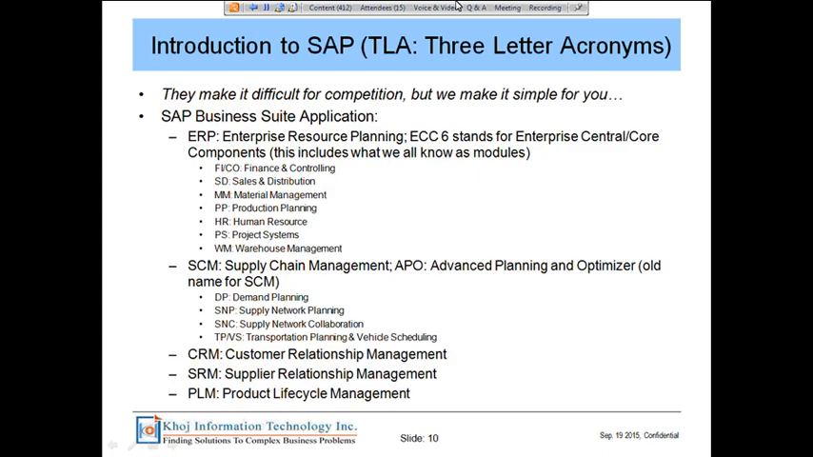As you will see, there are a lot of TLAs, three-letter acronyms, in what I'm talking about and what you're going to see. But that's what IT is, right? It's there, number one, to make it difficult for the competition. That's why these companies invent these words, or continue to change them. But our goal is to make it simple for you.